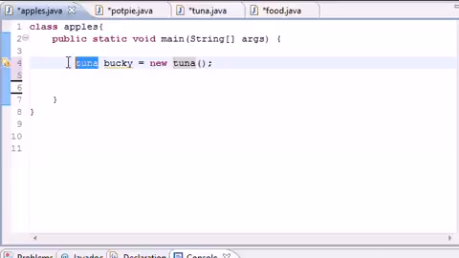But another cool thing is you can do this, and this is the intro to polymorphism. Not only is tuna of the tuna type, but tuna is also of the food type. So you can do some pretty cool things. Anything that inherits from the superclass, which is food, can be assigned to Bucky. For example, tuna, since it inherits from food, can be assigned to Bucky.